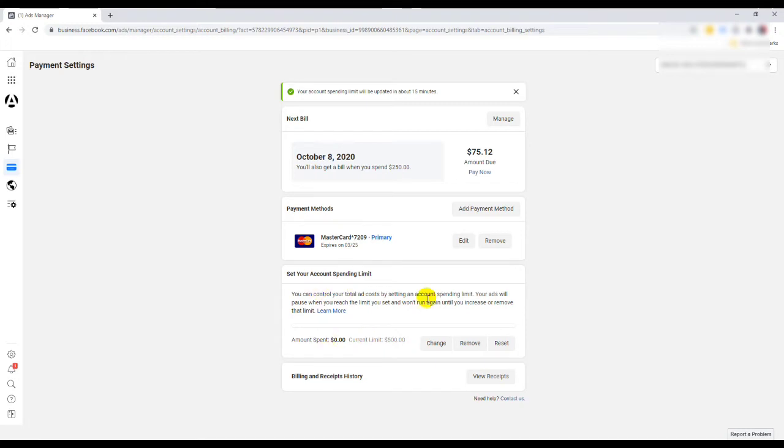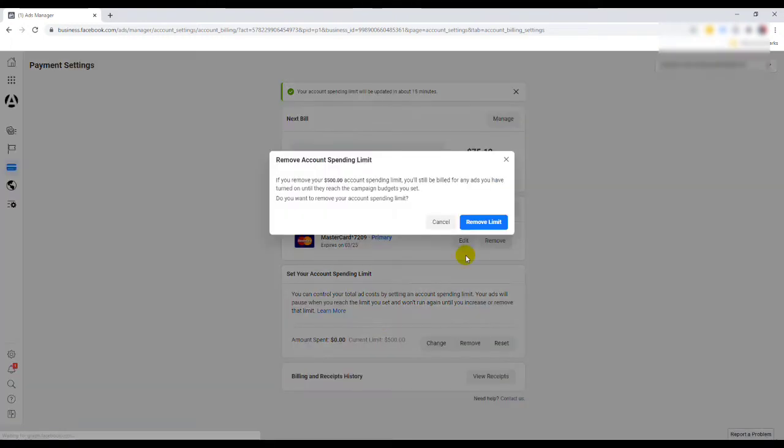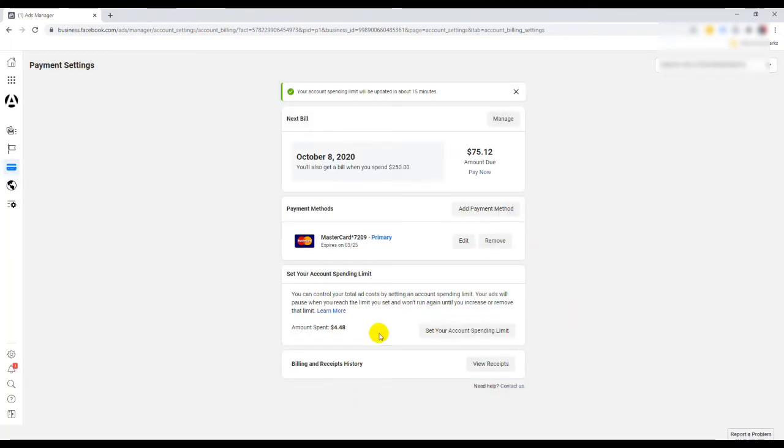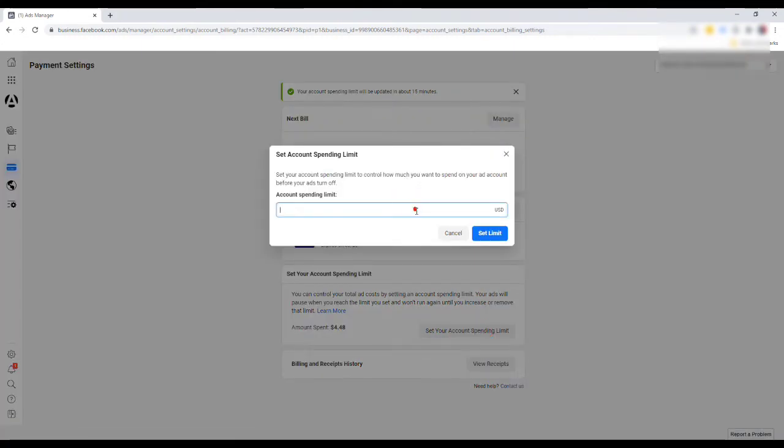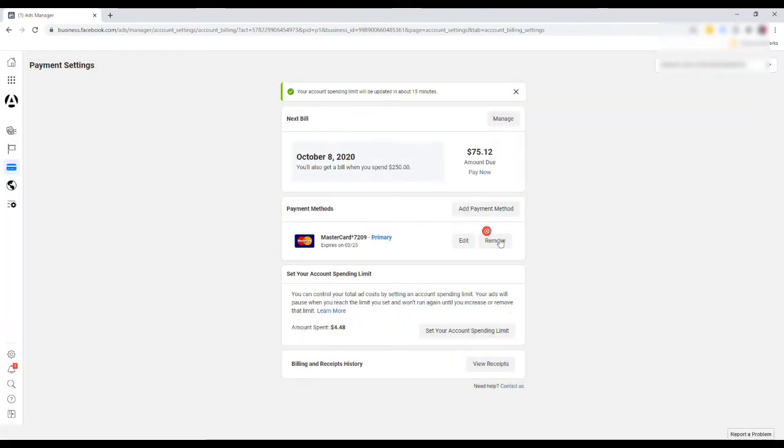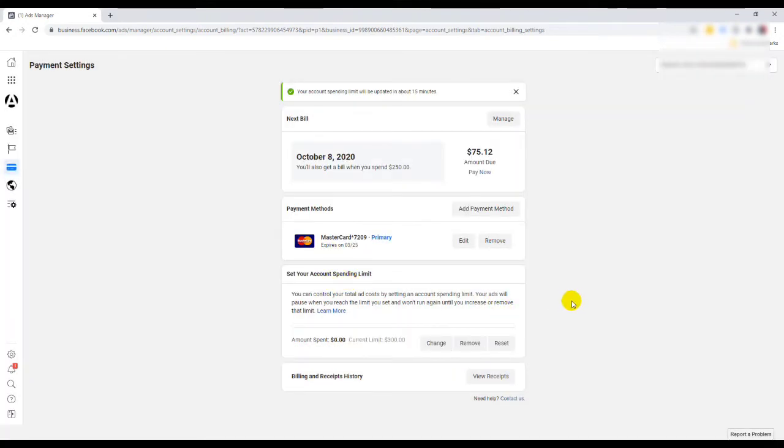And if you want to remove this limit for whatever reason, you can click on remove, and we're back to the default. So with that said, I'm just going to change this back to $300 because that was the intended spending limit for this account. And there we go. We have just set up a security net in place for your ad spend with your credit card or debit card for that matter.